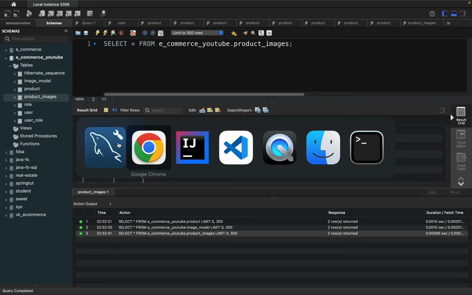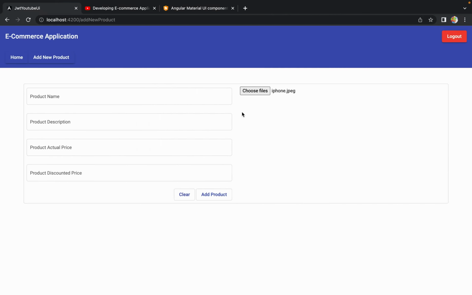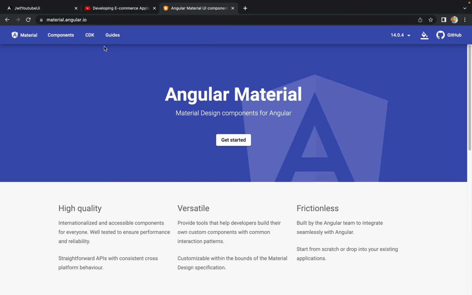The next step that we are going to do is show some preview in this below area, so that whatever image is chosen, the preview will be shown in this below area. We are going to implement that change in this session. First of all, let's understand how we are going to show these. To show these, we are again going to use an Angular Material UI component.